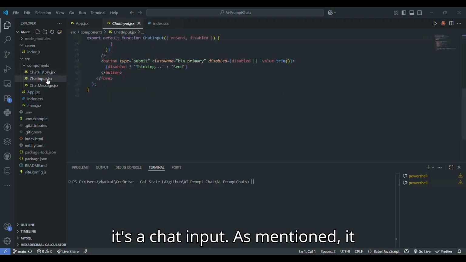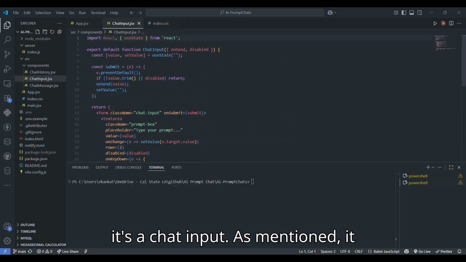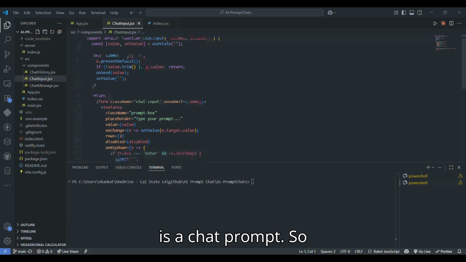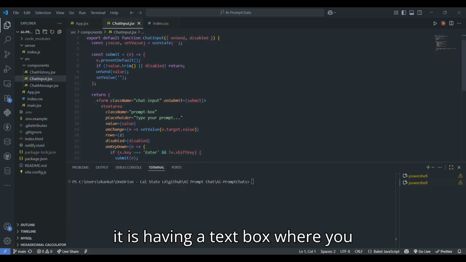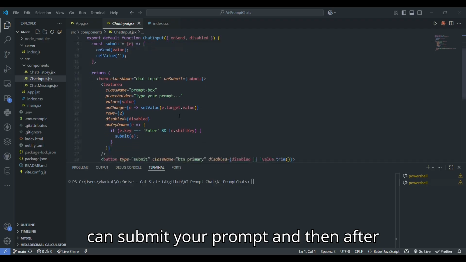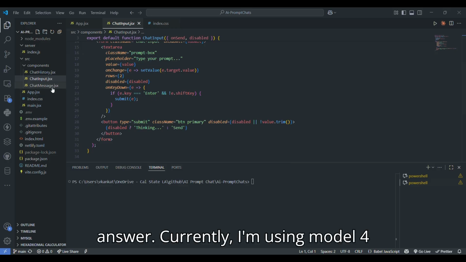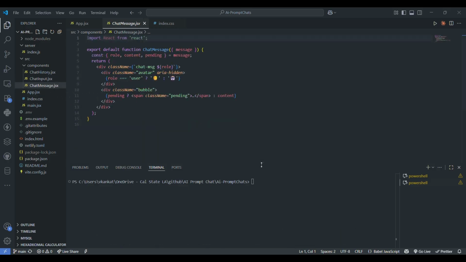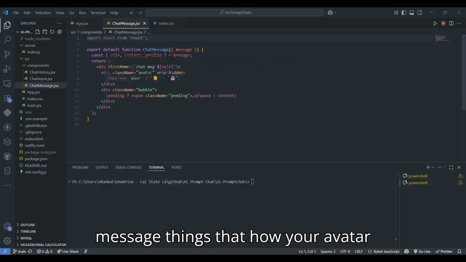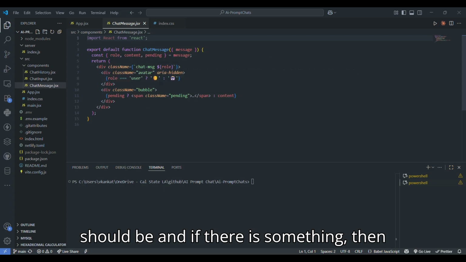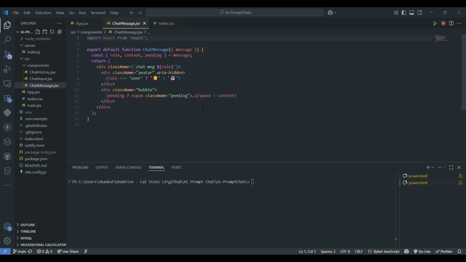Apart from that, there is the chat input, as mentioned, the chat prompt. It has a text box where you can submit your prompt, and after pressing the submit button, the AI will interact, think, and give you the answer. Currently, I'm using the 4o model. Then there is the chat message component, which defines how your avatar should look and how the content will be shown.